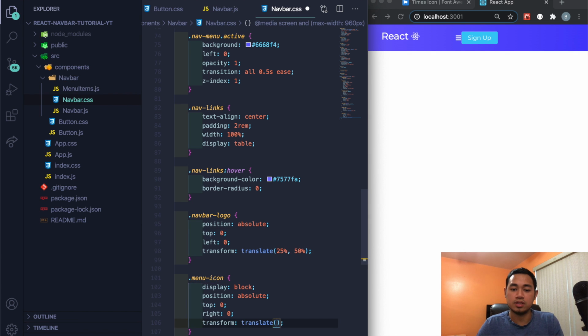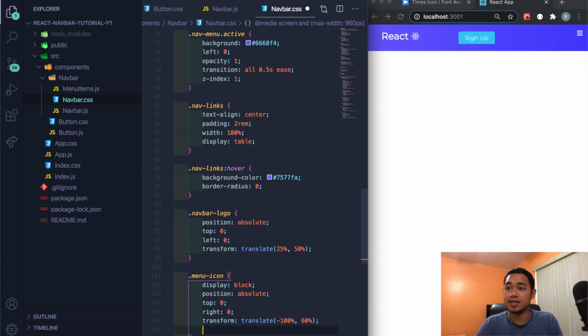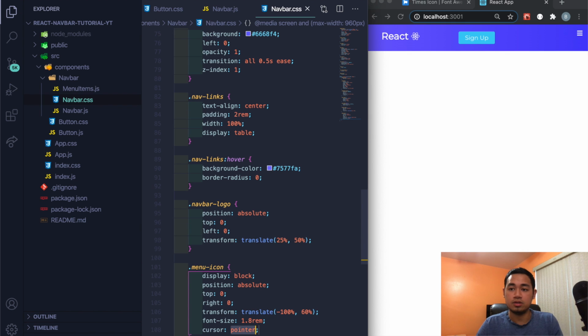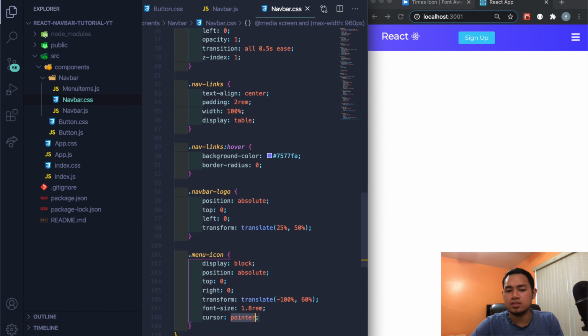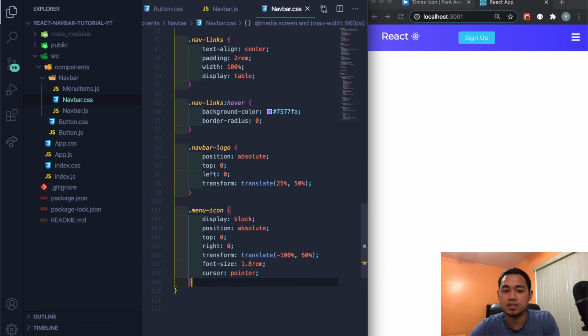transform, translate, because right now if I save this, you can see it's all the way in the top right corner. So I'm going to bring this down 100% and then 60, we'll bring it over 100% and then down, see 60, and then when I increase the sizing, it'll make much more sense. So font size 1.8 rem, and then cursor pointer, boom. Okay, it looks pretty straight to me. I mean, if you think you can fix it up more, feel free.